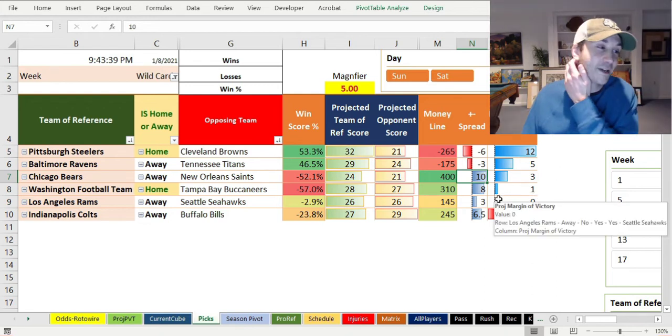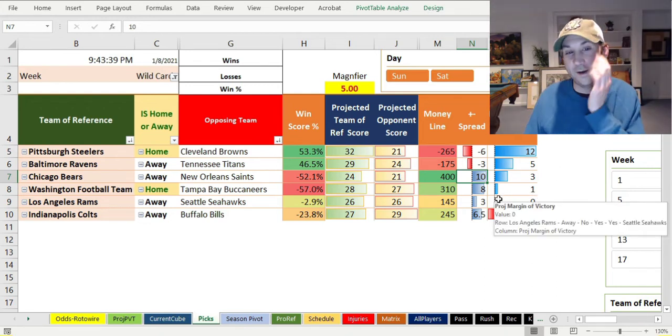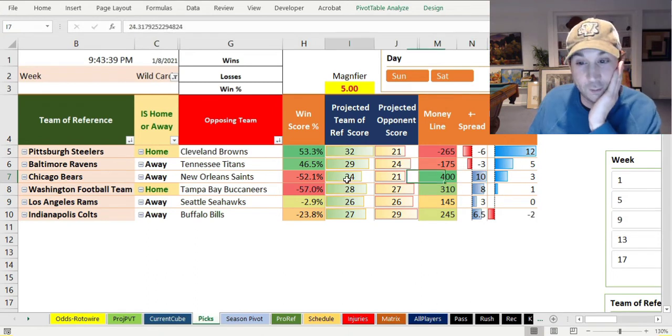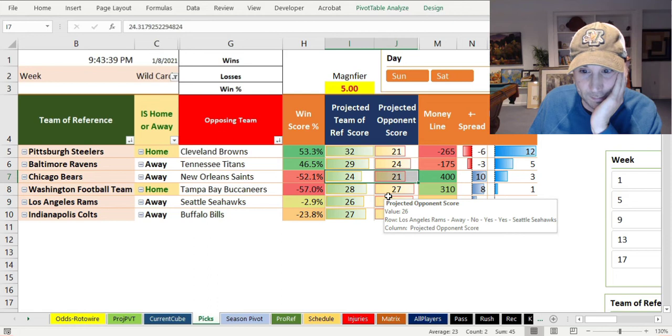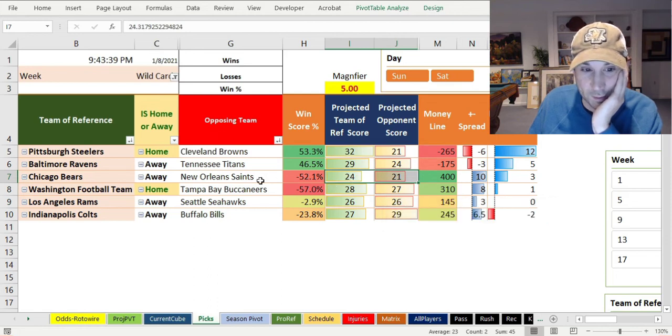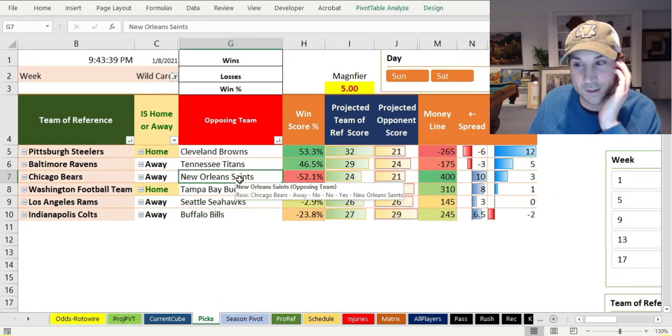Gosh, I don't want to make the Bears my pick of the day. But Bears plus 10, given what this is showing, it's like the best pick of the day. It doesn't think New Orleans walks all over them, even though this game's in New Orleans.